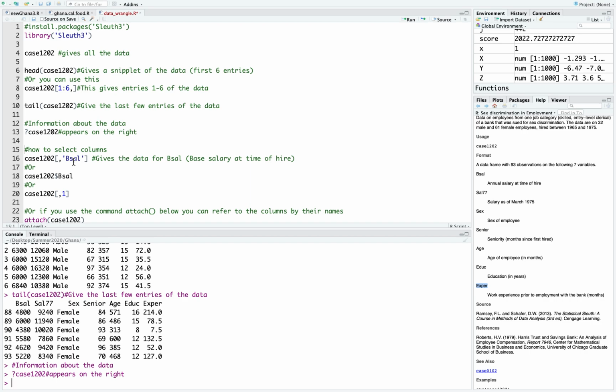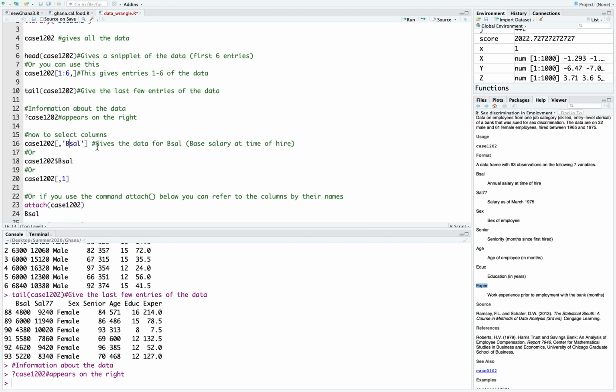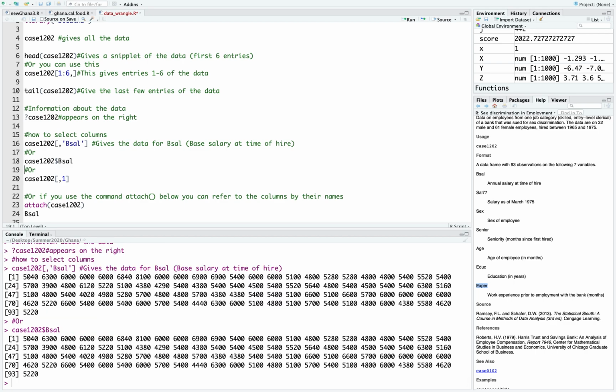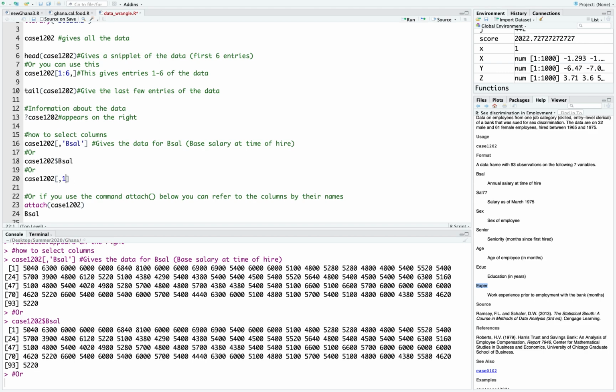Now, if I want to select one of those columns, I can do this. That's one way, or you can use the $ sign, and I get the same thing whether I use B-sal or the $ sign. It gives me 50, 40, 50, 40, and it ends there. I'm not going to check all 93 entries. I could also select the column by the position in which it appears, which is the first.